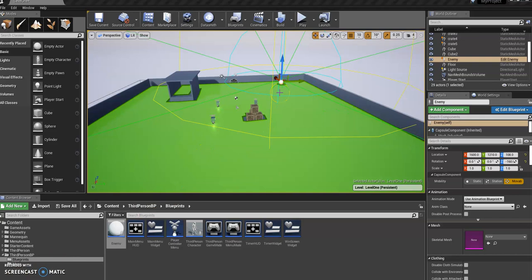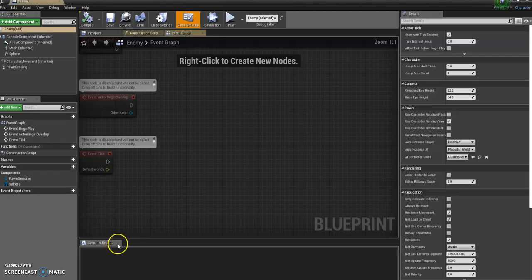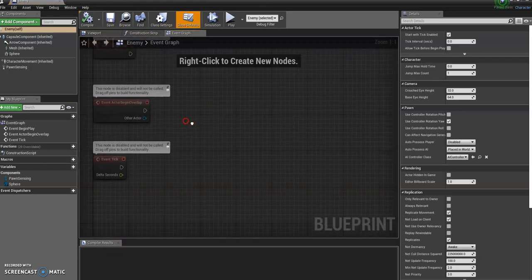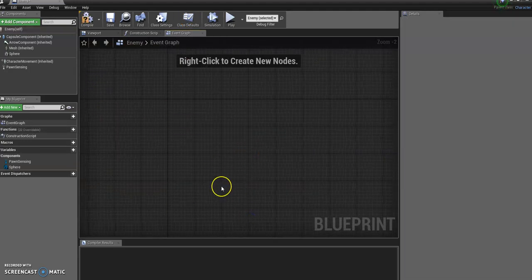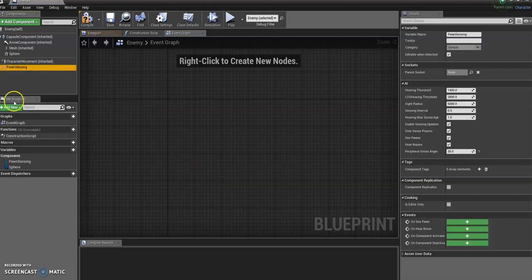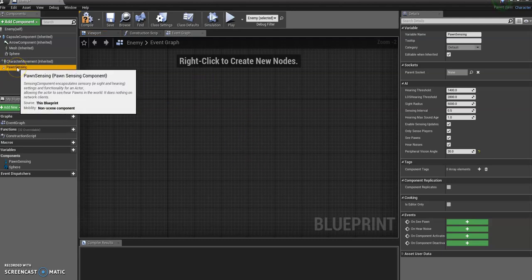Okay, so we've got the enemy in the game, but at the moment he won't do anything, because we haven't set up any blueprints to tell him what to do when he sees the player. So we're going to go back into our enemy object again and make sure we're in the event graph. As normal, we always just get rid of the default stuff that's there. Generally, we want to start from scratch. What I'm going to do first to set up these blueprints is make sure I've got pawn sensing selected, because that's what I'm going to use first.